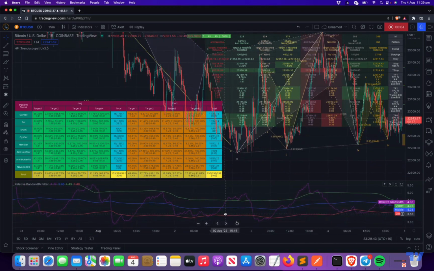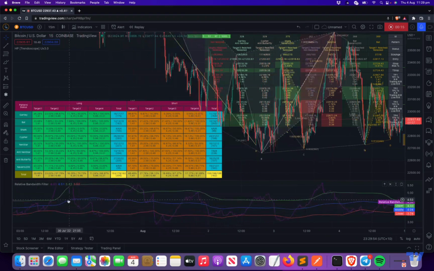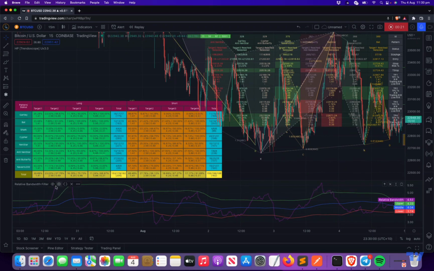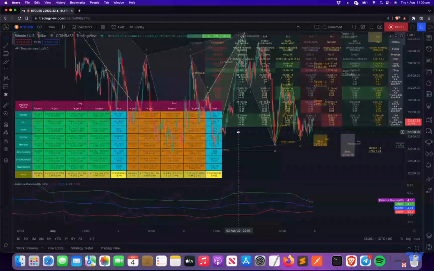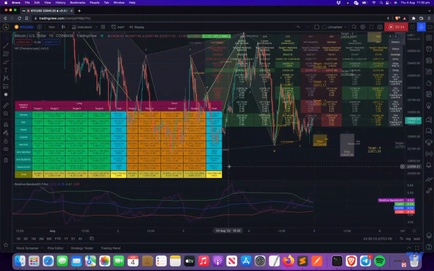In this video, we'll try to learn a bit about filters and discuss this relative bandwidth filter, which is a recently published open source script, how it helps, and how we use it along with the Auto Harmonic Pattern script. We'll also discuss how to define similar filters using other logic, how you can define your own filters which can be used in conjunction with auto harmonic patterns or any of your scripts as well. Right, let's get started.